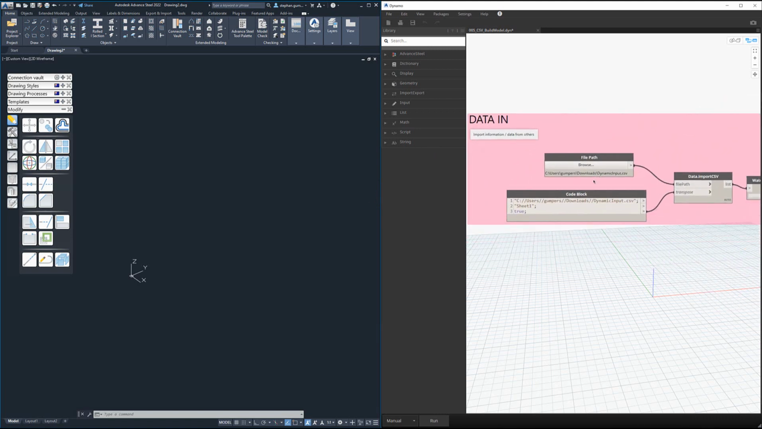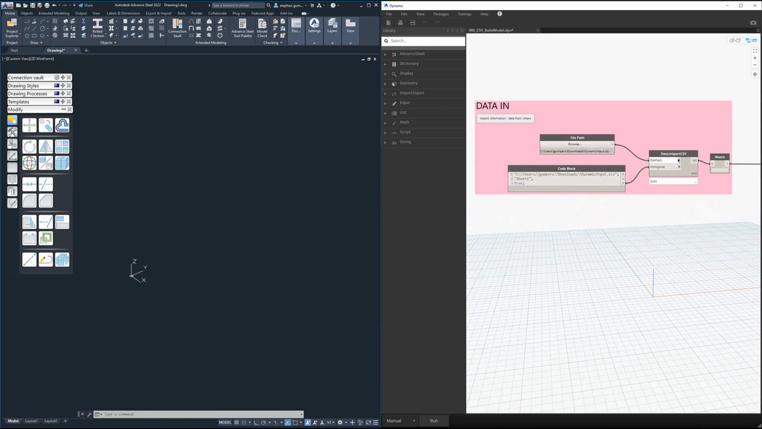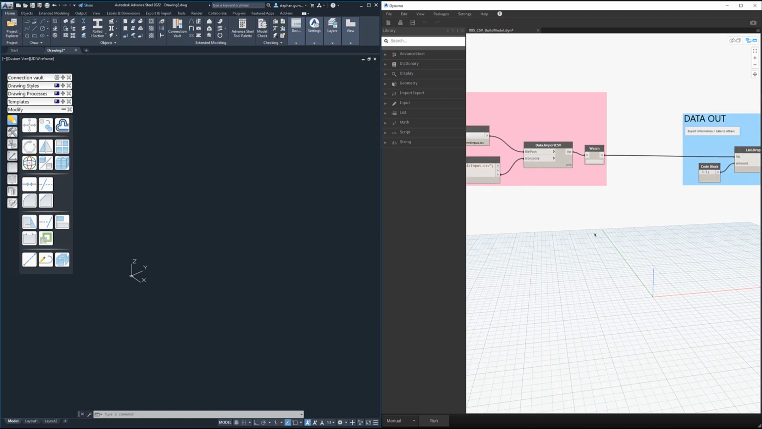In this particular script, I've used the data.import CSV. If I right click and go to data.import, you can see we can do CSV or Excel. I've just chosen to work with the CSV file, and there's a handful of ways that we can bring it in. We could use a string to pass it through to here, or we can use the browse button from this node to grab the item and then pass it through as well.